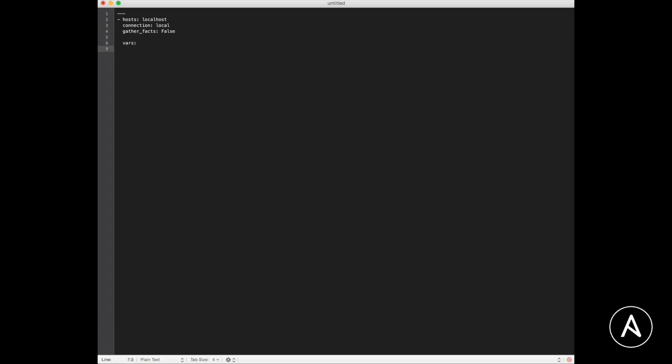Next, we'll define some default values for variables that we'll use later. These are parameters that we may want to override later either on the command line or in Tower. Now for our tasks.